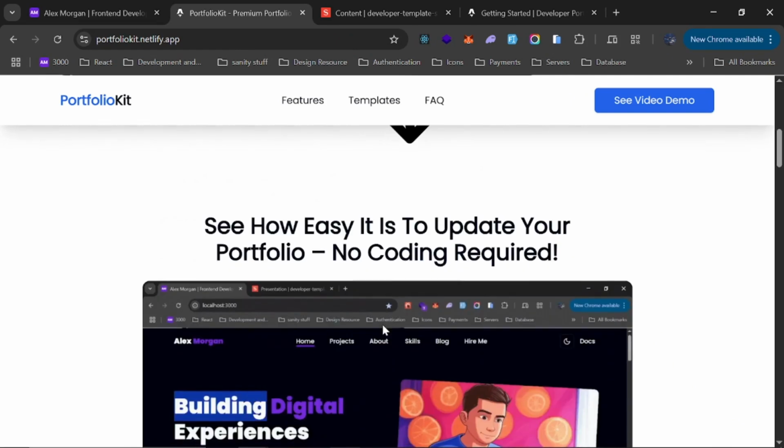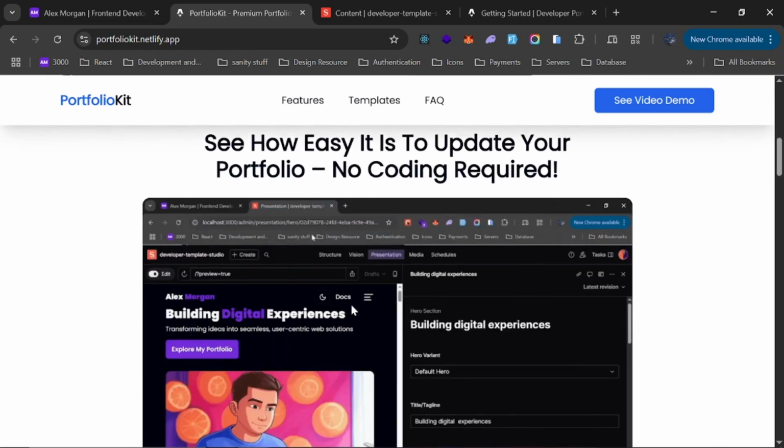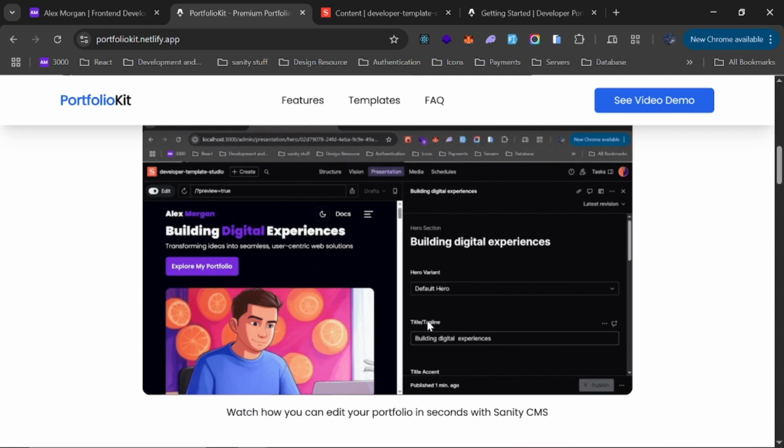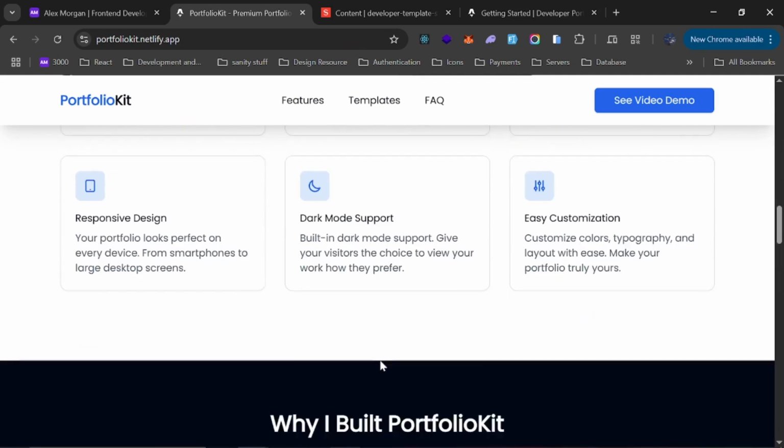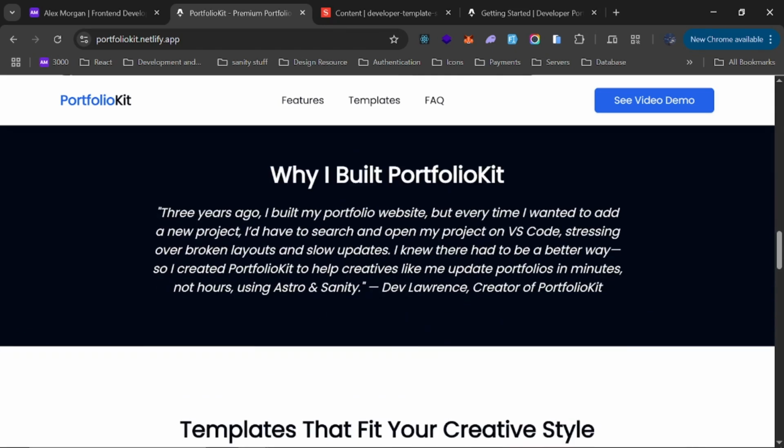And here is just a quick demo on how easy it is to update your portfolio once you've published it to the internet. So I'll quickly just go to the reason why I built it and I will summarize this.